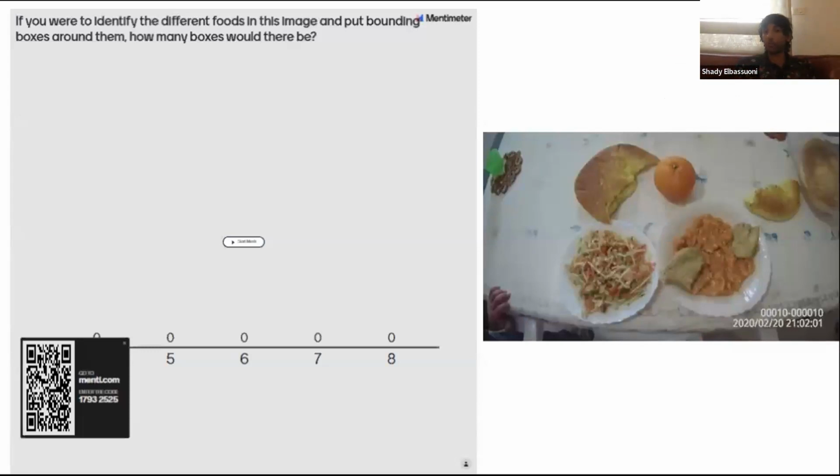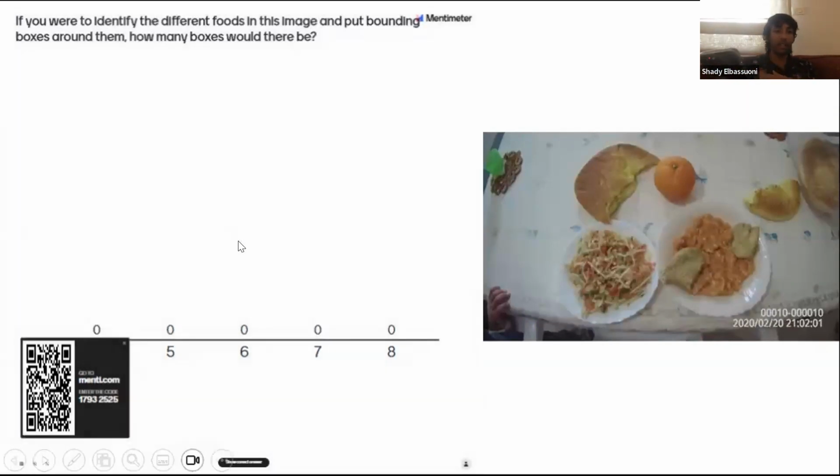Okay, next, please. And just to illustrate how this works, I would ask you to go again on Menti or scan the barcode, and then try to figure out how many food items are in this image. If you can't scan the barcode, I think you have to enter the code once you get on Menti.